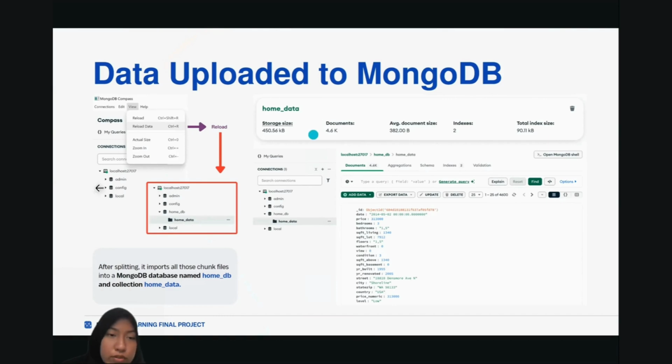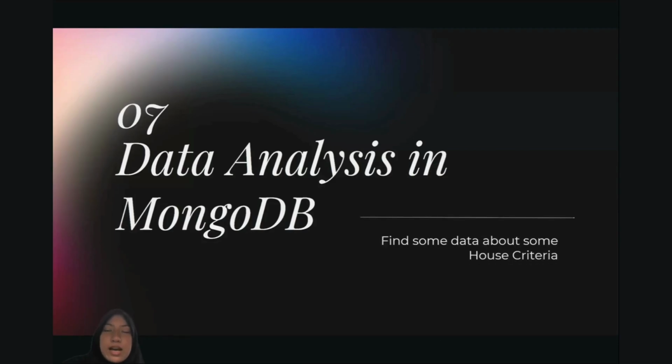Before we run the code, the localhost still doesn't have any home DB, but after we reload it, it shows the home data in here. The data loaded into MongoDB is 4,600 records. Okay, that's it for the MongoDB upload and the data training code.